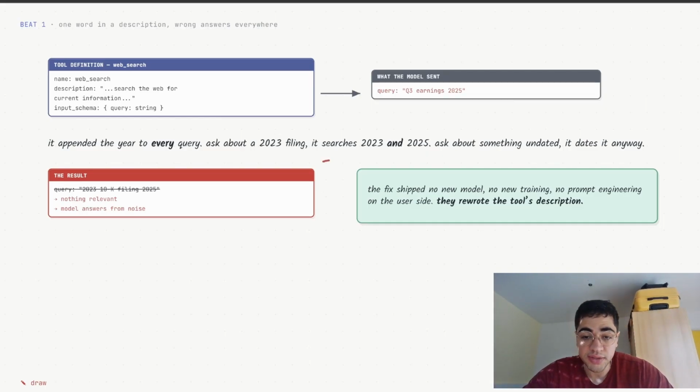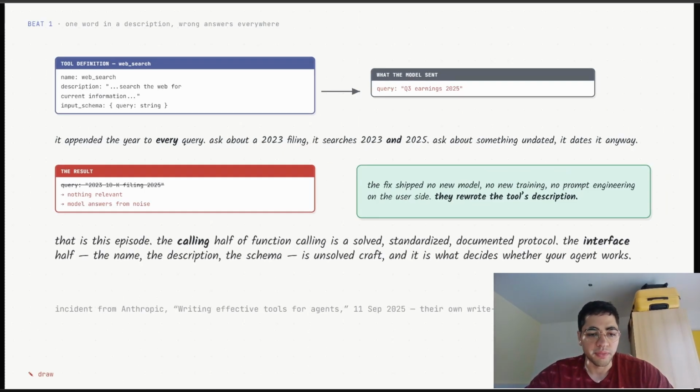And the fix for that, as I said, is not a new model, no new training, no prompt engineering. You just need to rewrite the tool's description. So this is basically the episode.